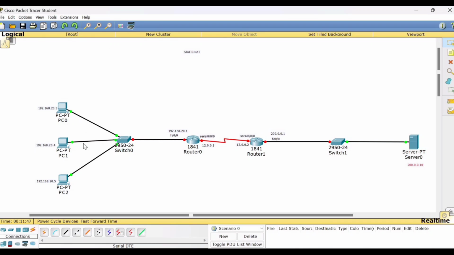So what exactly you are trying to do in this experiment is this: NAT stands for network address translation. Private IP addresses will get translated to public IPv4 addresses. Always remember it in this manner, in a very simple way. For IPv4 addresses, we have private IPv4 addresses and we have public IPv4 addresses. Taking this side, you can see 192.168.20.3, 20.4, 20.5, all these are private IPv4 addresses.